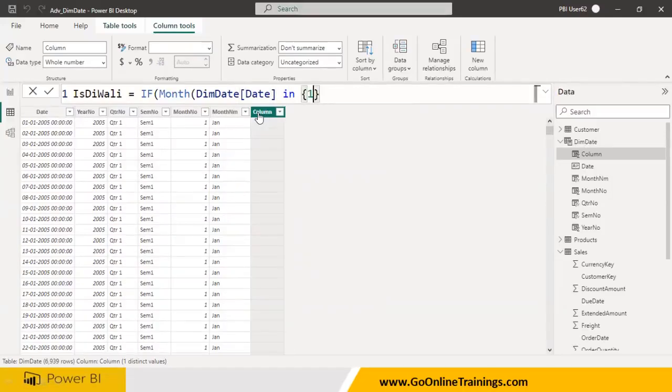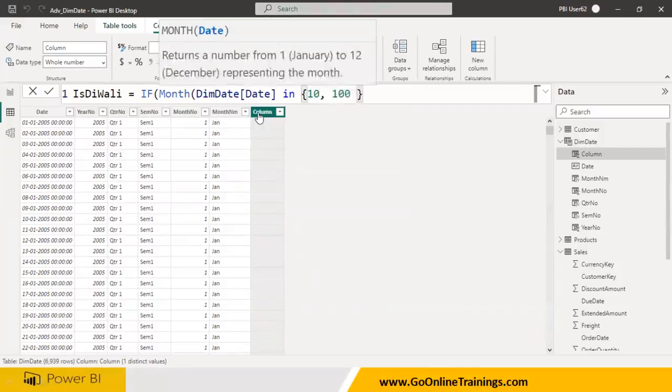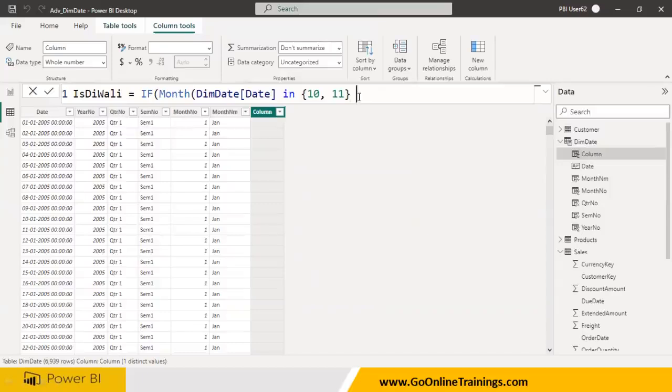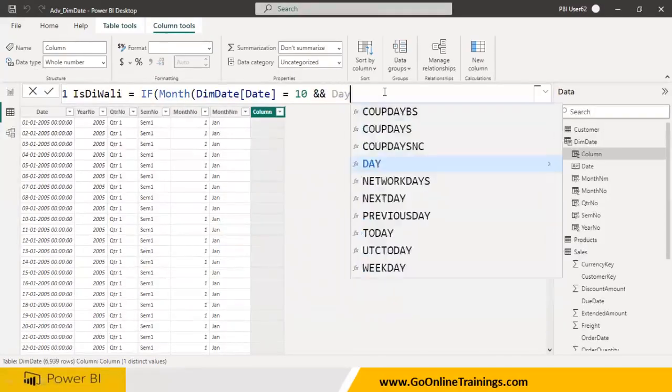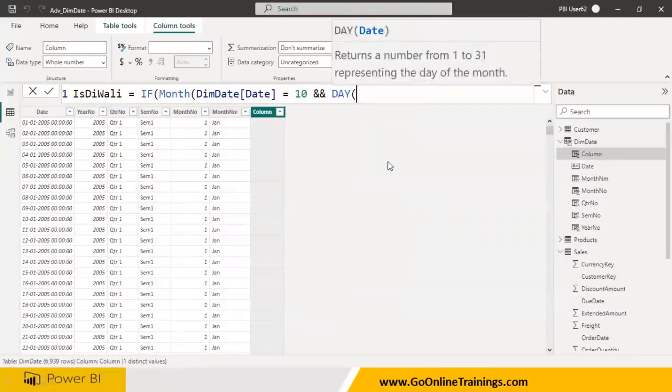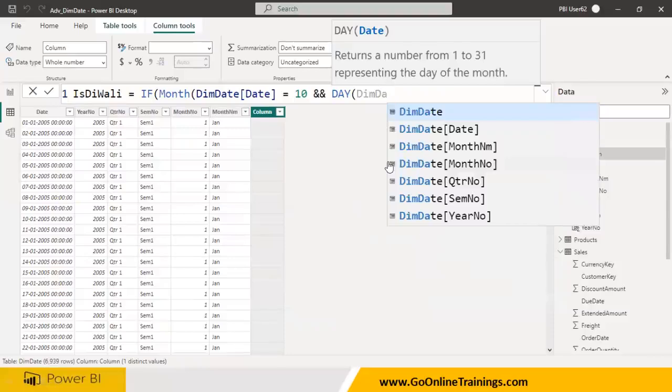It could be 10 or 11. So this is one condition. Okay, one condition. And one more condition is what? If it is not 10th or 11, we need to write the complicated condition, right? So equal to 10. Let me write like this, equal to 10. And the day number. How do you get the day number? You need to use a function called DAY. So the DAY function will give you the day number from the dim date table.